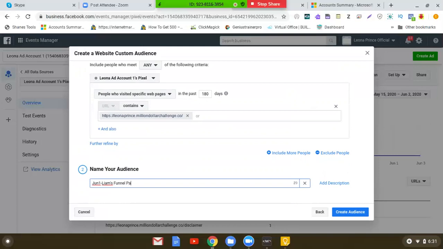Liam's funnel page 1, right? See, the most important thing when you're creating custom audiences is giving proper names. I repeat, the most important thing when you're creating custom audiences is giving proper names. Otherwise, you will be confused on what particular custom audience this is for.